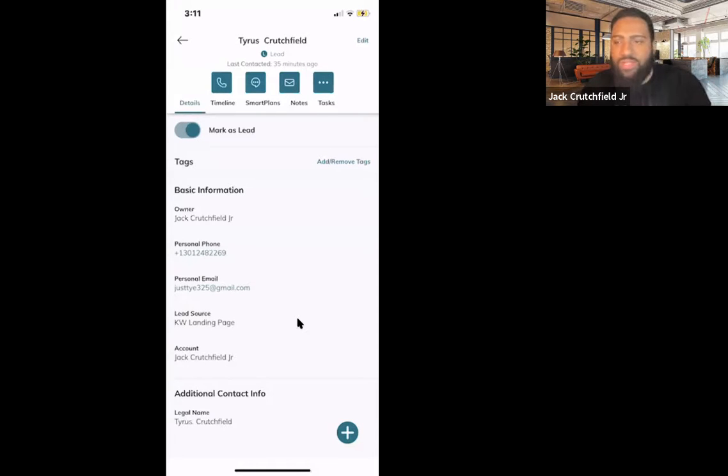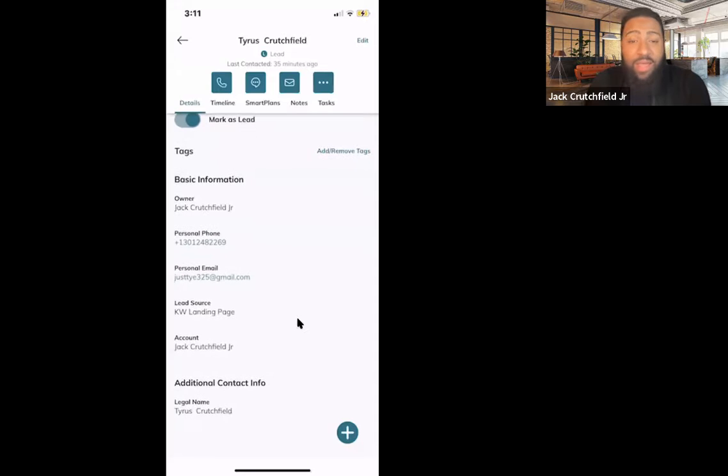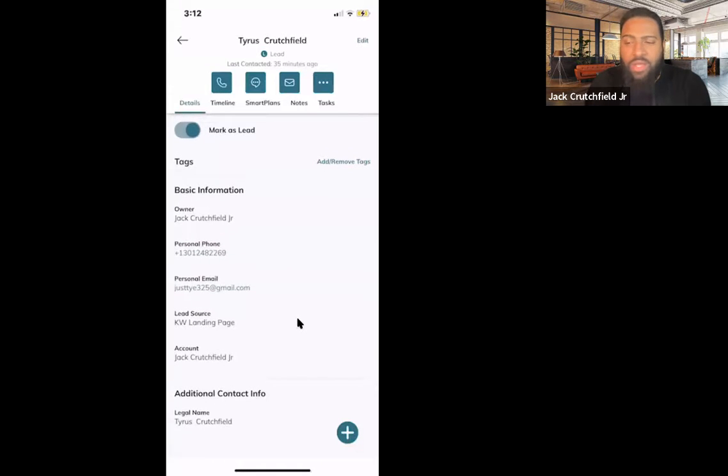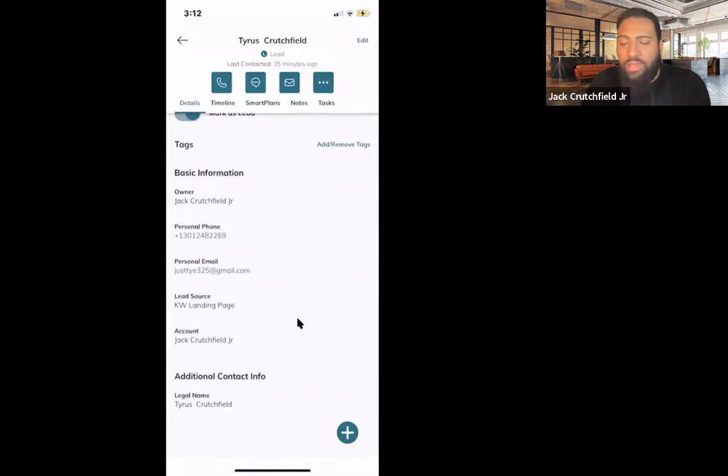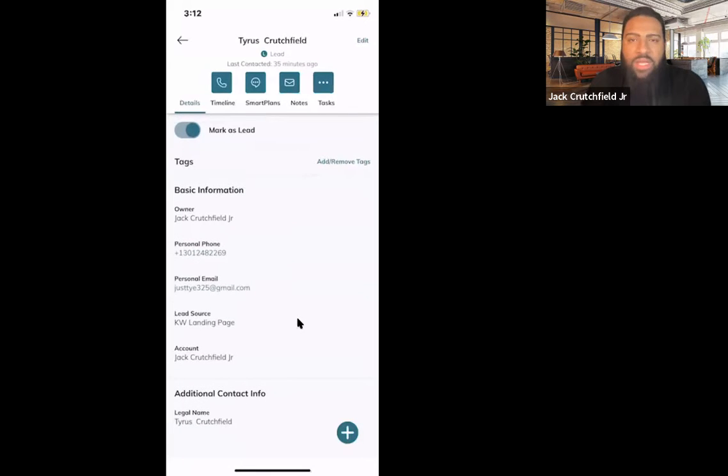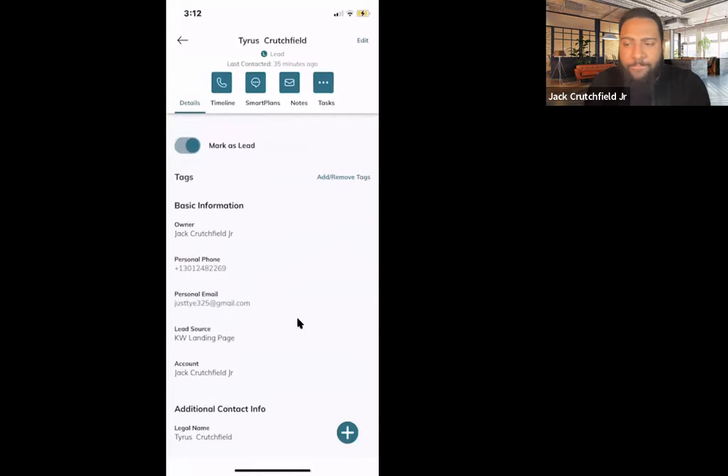Also, you'll see the notification that this contact is marked as a lead. Same way you'll see it inside of your database, inside of Command Standard on your desktop, you'll be able to see the lead marked inside of your contacts information. Also, it will let you know the lead source as well as where it says account, meaning the account that it came from, which is mine, and then also the owner of the lead, which is now you all. And then additional contact info. By default, it will have the contact's legal name as the full name here.